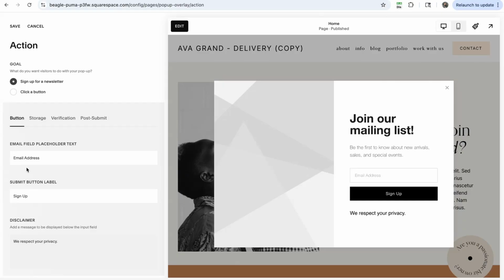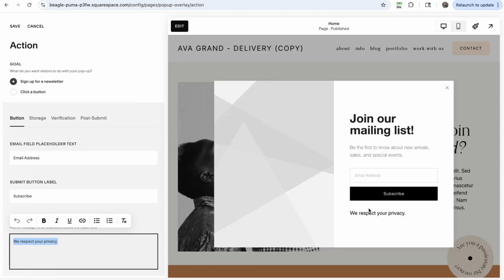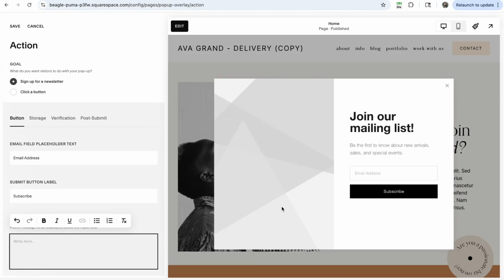Here, you can choose to add some placeholder text for the email address field if you'd like. You can change the text of your submit button label, so you can change this to something like subscribe or sign me up, whatever works for you. And then you can also change the disclaimer if you want to include a disclaimer, or you can completely remove that if you don't need to include one.